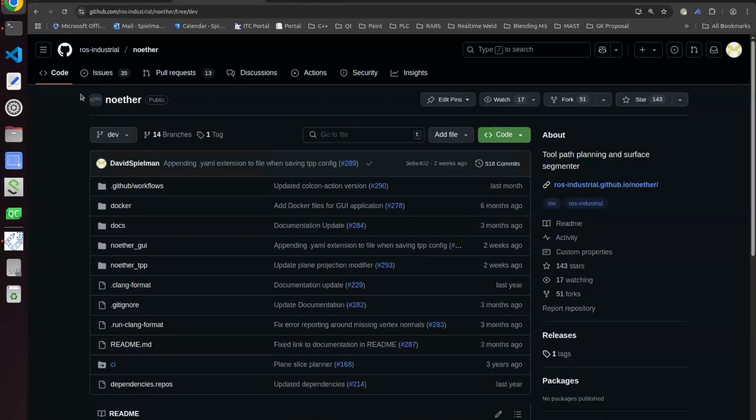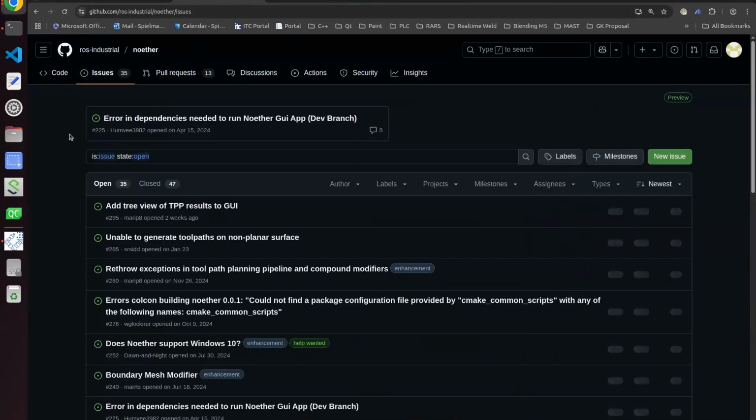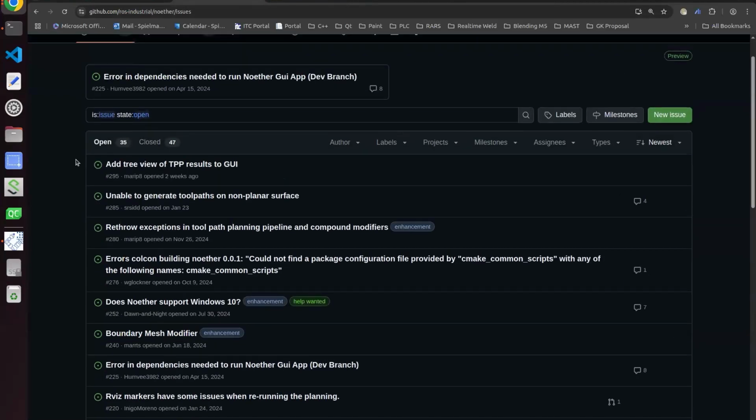Great. Hi, everyone. I'm David Spielman. I'm an engineer at Southwest Research Institute. Today, I'm going to quickly go over some of the modifications and updates we've made to Noether and Scan and Plan. These are some tools and updates that will hopefully make using these tools easier and will improve your use of them in whatever projects you're using them for.